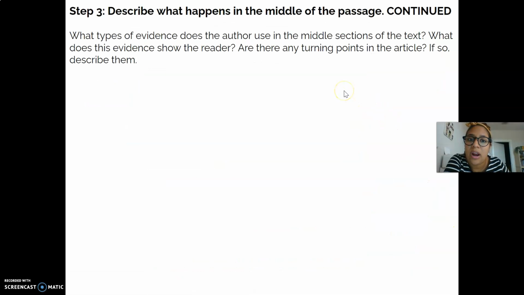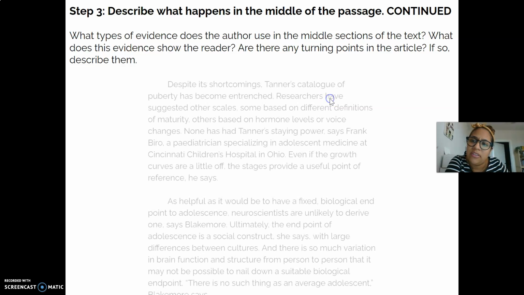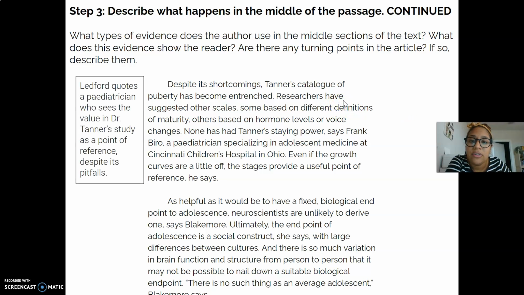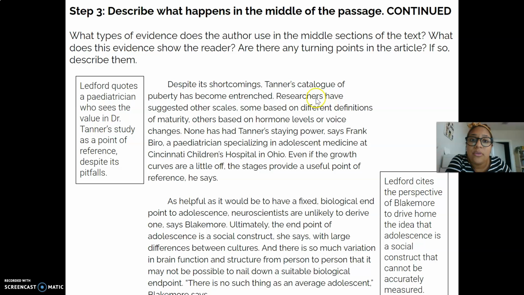The next step is to describe what happens in the middle of the passage. So, what types of evidence does the author use in the middle section of the text? What does this evidence show the reader? Are there any turning points in the article? If so, describe them. So here you see we have two excerpts that I just grabbed from the middle of the passage. Remember that this text is pretty long. Assuming that you've jotted your gist for every section, this test should actually be easy, or simple, I should say.